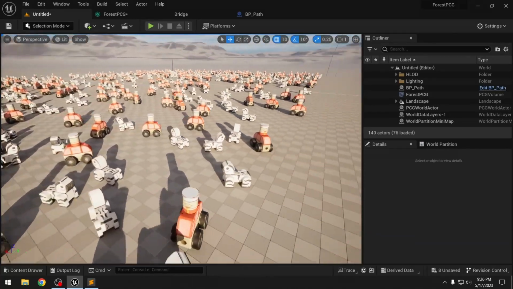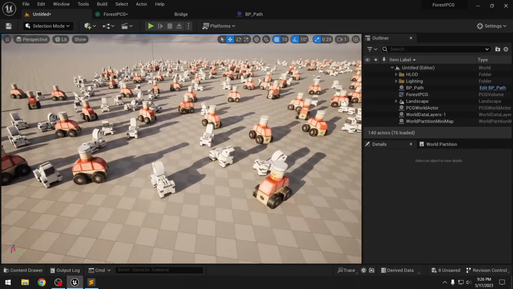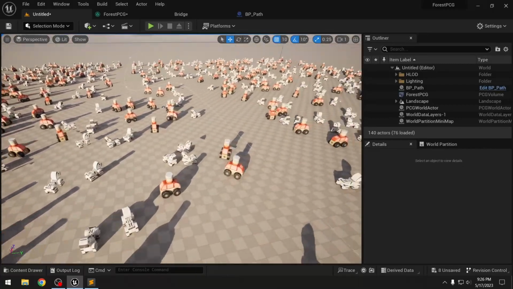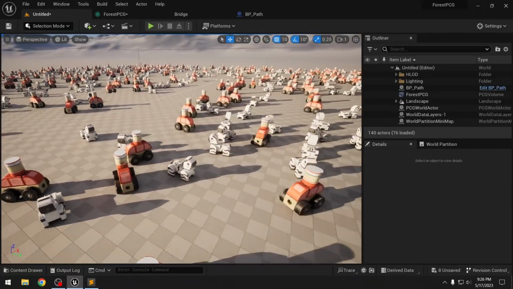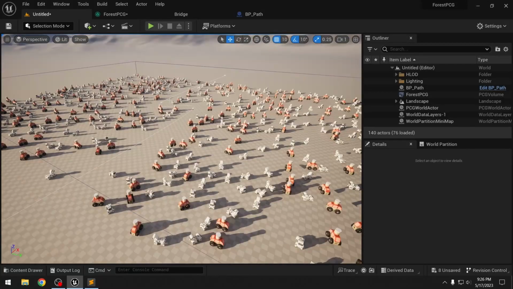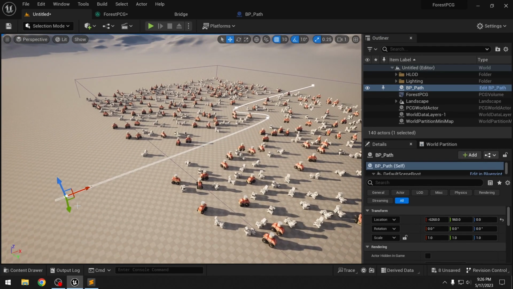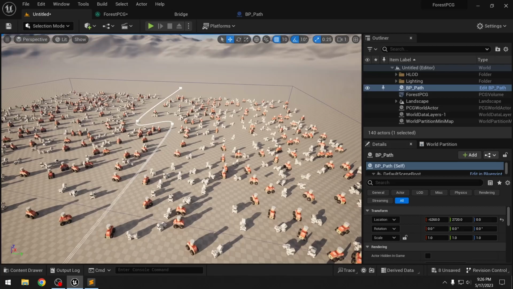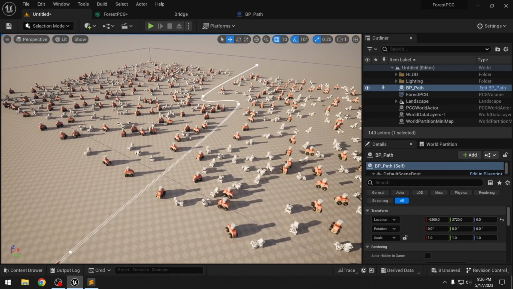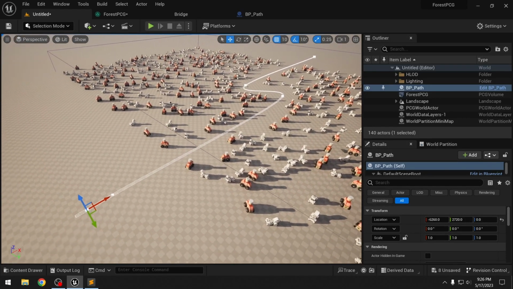Isn't this amazing? So PCG is not just limited to forest or trees. You can use it for basically any meshes that you want to. And if you move the path, it will automatically adjust. Let's try that. Select the path, and if we move it, we can see that this procedurally generated forest of toys is automatically adjusting.